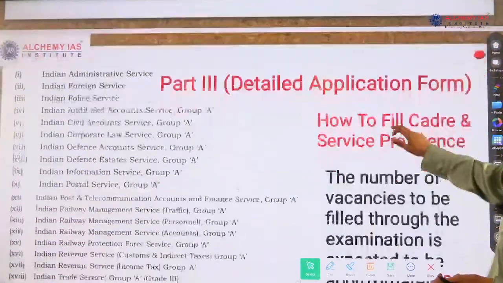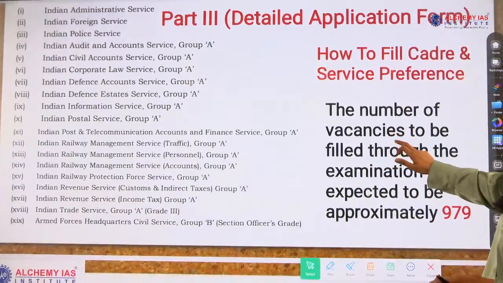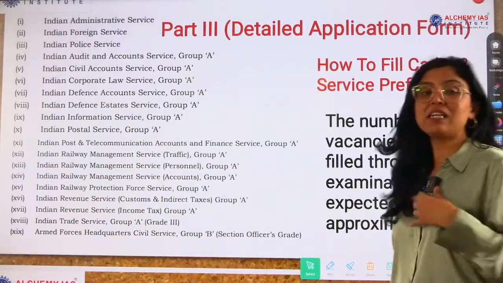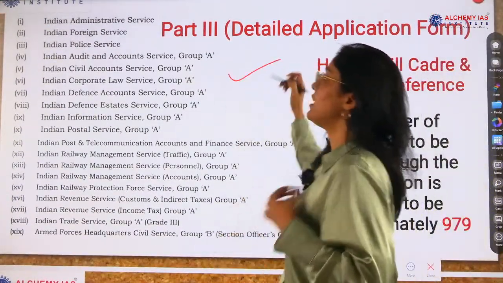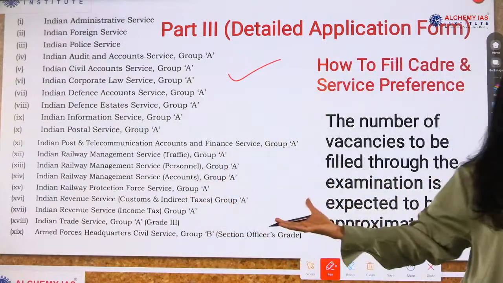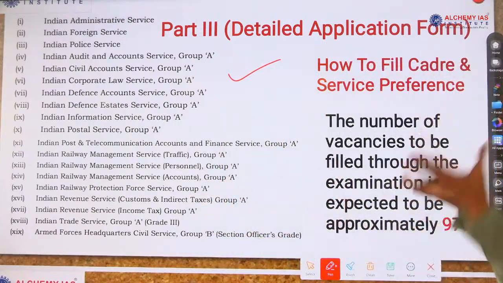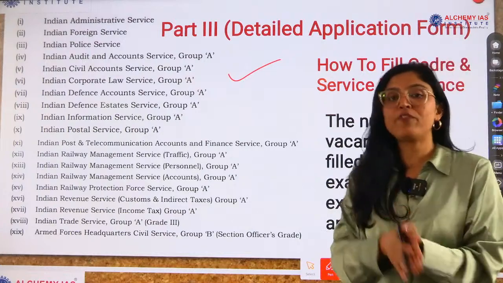Next is related to detailed application form, which is part 3. And this is related to the choosing of the services. Now it will be based on your preference for the services.